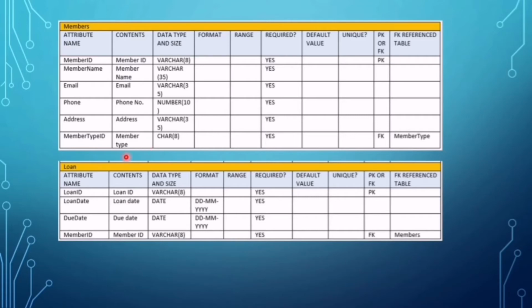And here we have the loan table, which has the primary key loan ID, and the foreign key is member ID. There are variables called loan date and due date, both categorized by the data type date.